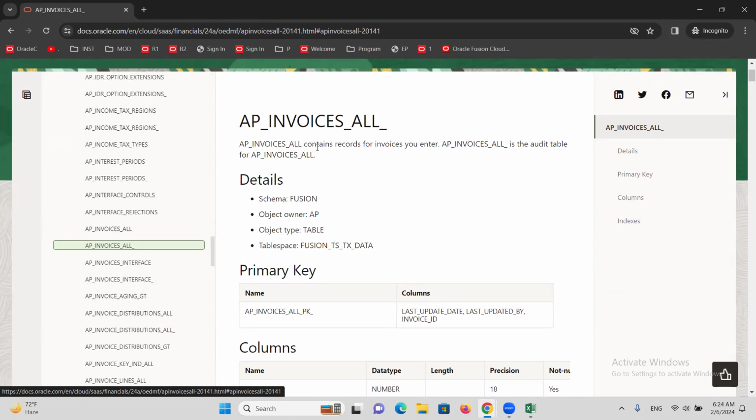AP invoice all contains records of invoices. And AP invoices all underscore E is the audit table for AP invoice. It means within this table, all the different actions you perform, when you are storing, updating, or modifying, all that relevant information will get stored in AP invoices all.